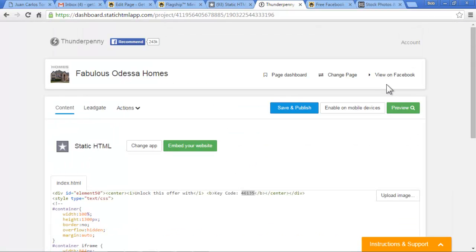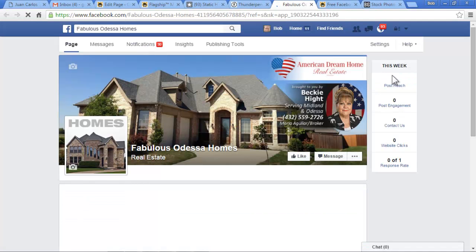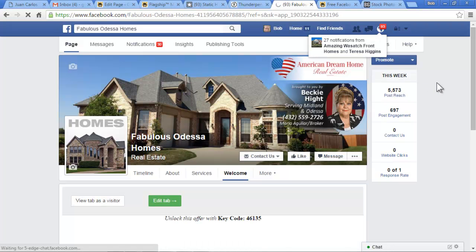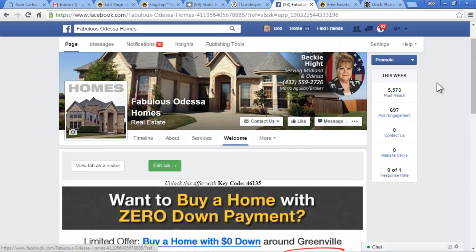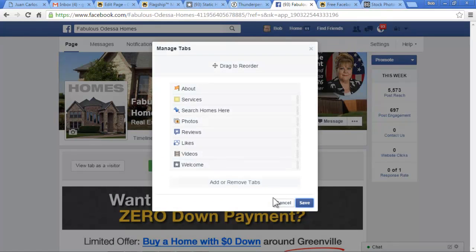Okay, so let's scroll up a little bit. We're going to click View on Facebook, and what we'll see is, when it loads up here, there it is. Okay, it's installed. Now we want to change this welcome link to something else, so what we're going to do is we're going to go under More. We're going to click Manage Tabs.